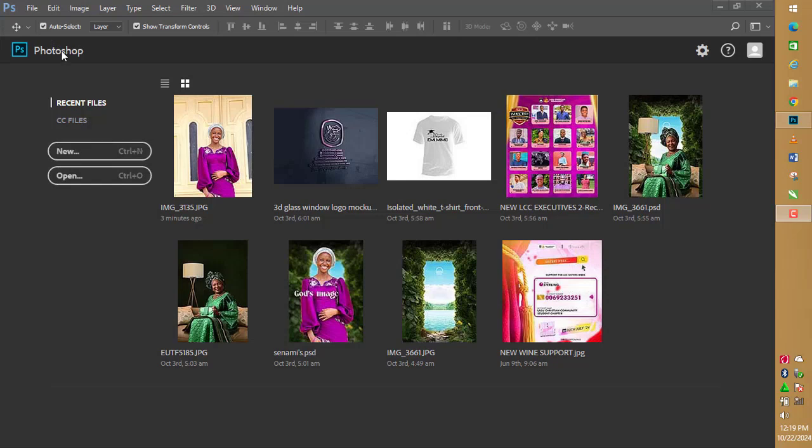I don't know the kind of Photoshop you have on your system though. Some people might have Photoshop 2020 and the likes, but the same process actually goes for different kinds of Photoshop. The process I want to show you of getting rid of background in Photoshop actually goes for all versions of Photoshop.